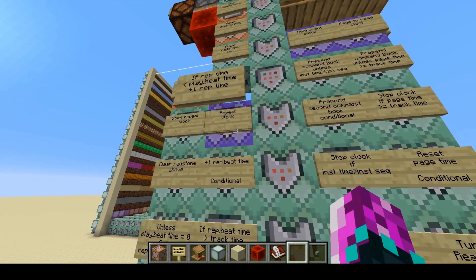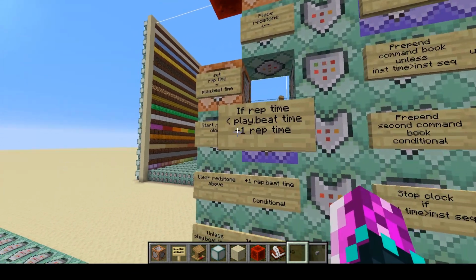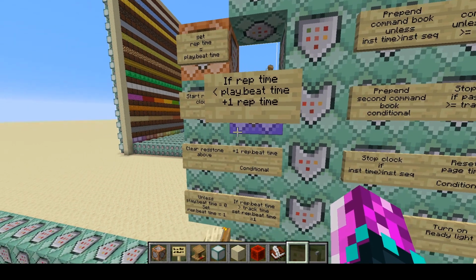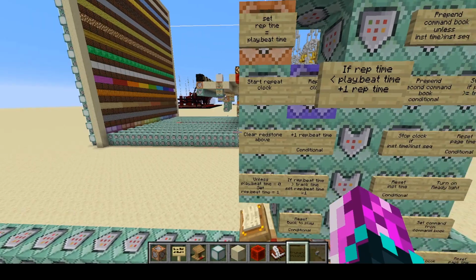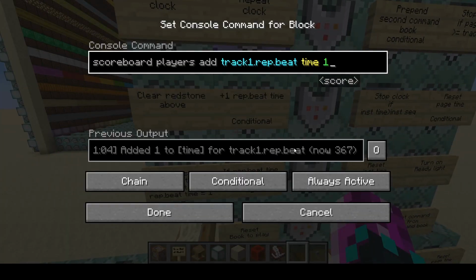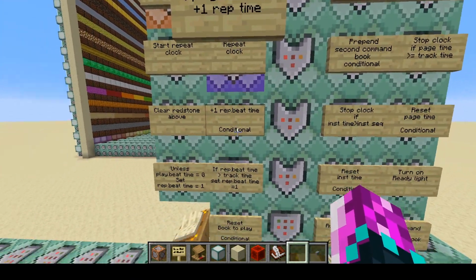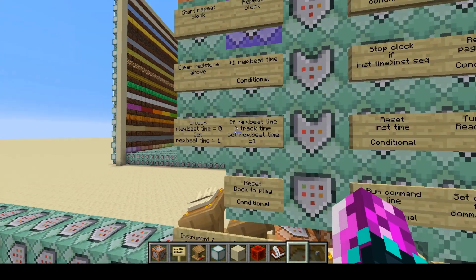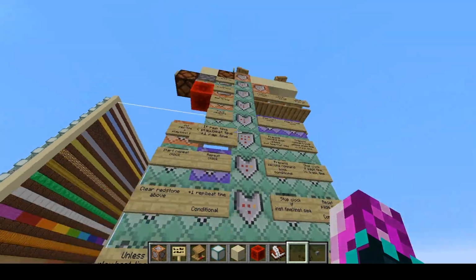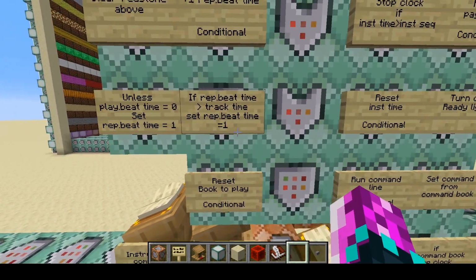So the repeat clock is a little bit different than the others. It says that if the repeat time is less than the play.beat time, it adds 1 to the repeat time. So long as that main clock is still going, this clock will be going as well. And then conditional off of that, it adds 1 to the repeat.beat time score. And then if the repeat.beat time is greater than the track time, so the length of that book, it sets the repeat.beat time equal to 1.